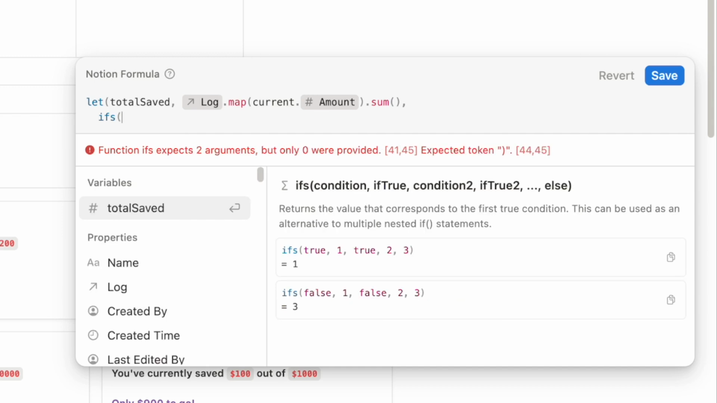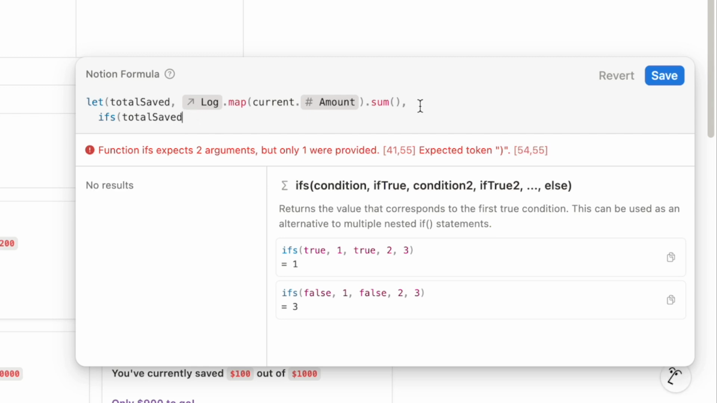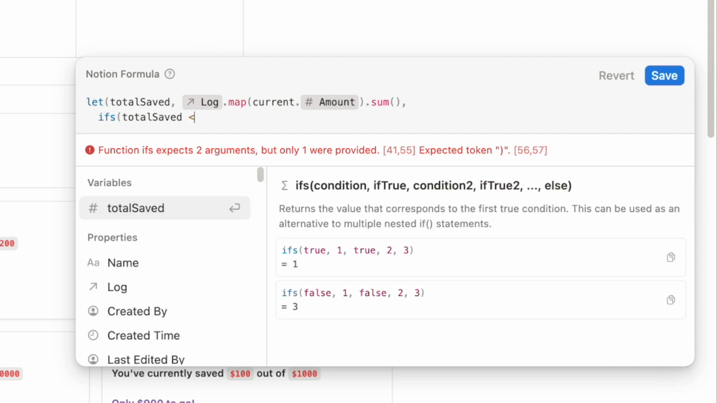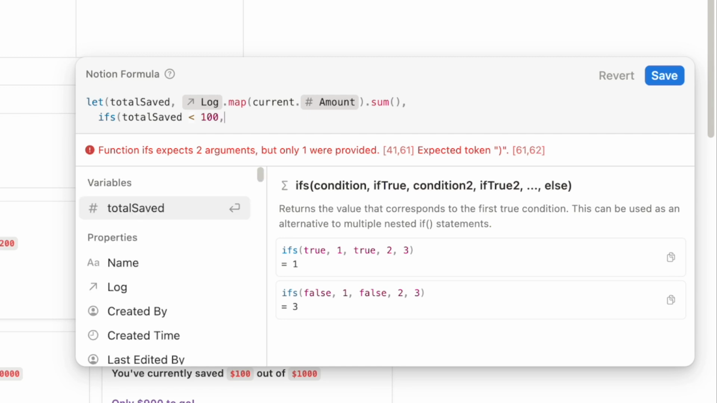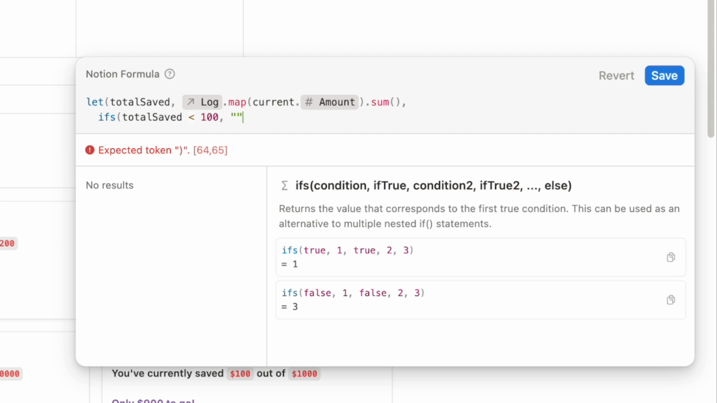So we're going to do ifs, open a parentheses. So firstly, let's do the total saved. So I'm pulling through this piece of code to grab this total saved number, and we're going to check if that's less than 100. So that means we've saved less than $100 in total. So add a comma, and then we can write what we want the formula to display. So if I've saved less than $100, I don't think I deserve a reward yet. So we're going to put keep saving to get a reward. I also think it would be nice if this displayed in red.